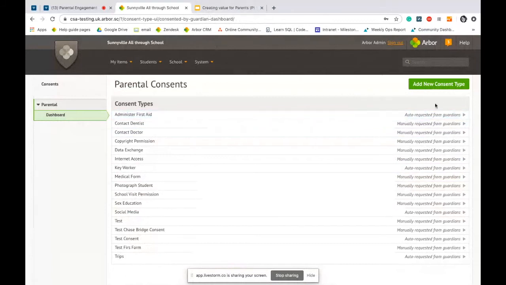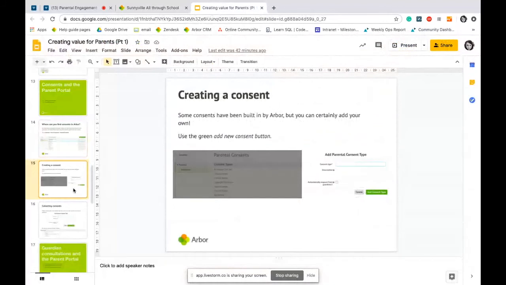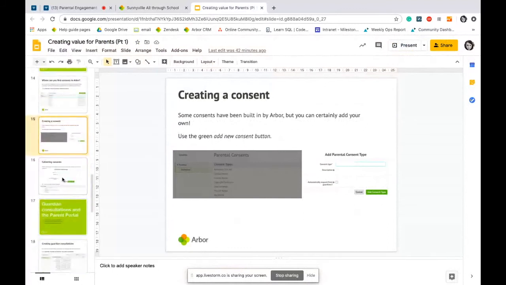So you can create as many consent types as you'd like. You can also change all of these over here as well. But consents are a really easy way within Arbor to get that information into your system. And using the parent portal takes some of the legwork out of having to send home, say, consent lists or checklists for parents to go through, and then return to the school, and have everybody work their way through those lists to get the information into your system.